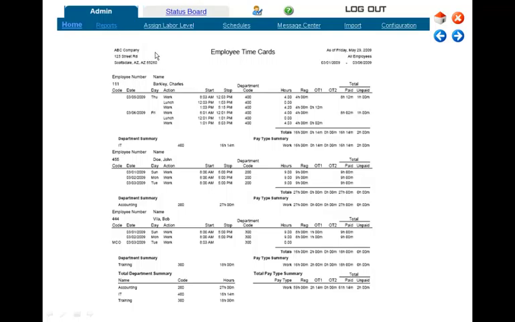Your company information will be right up here. Your employees and your date filters will be here. You can also see your employees with their start and stop times, their department codes, and the hours that they worked. You'll also have a pay type summary and department summary down here at the bottom.